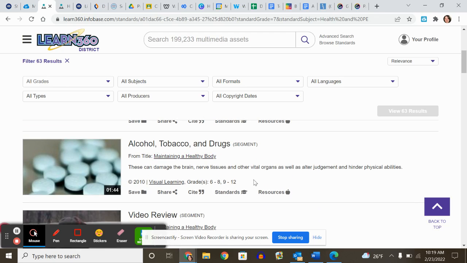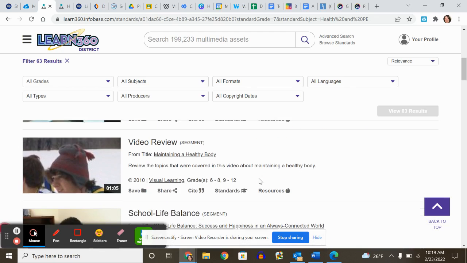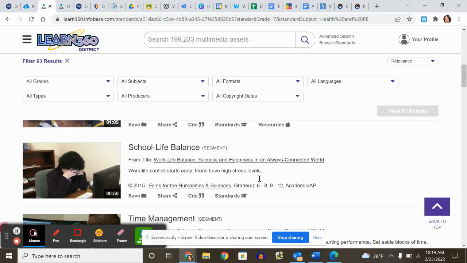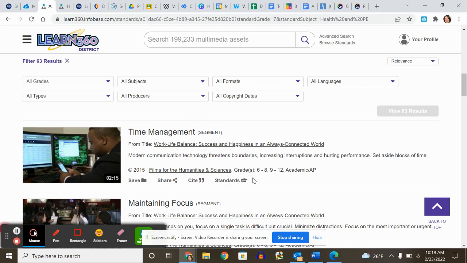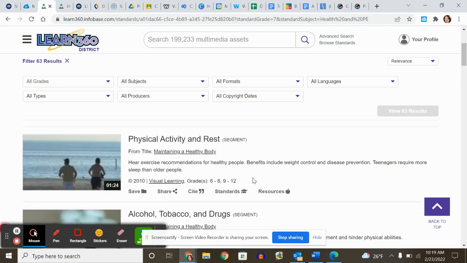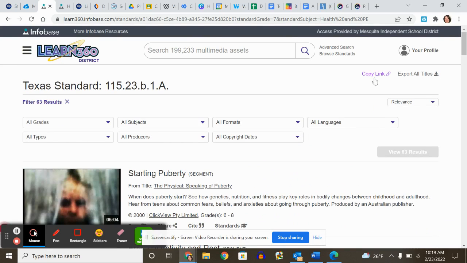They talk about alcohol, drugs, and tobacco. School life balance, that's a big one. Time management, that's also another big one. And so you can show these short ones. You can also copy the link.